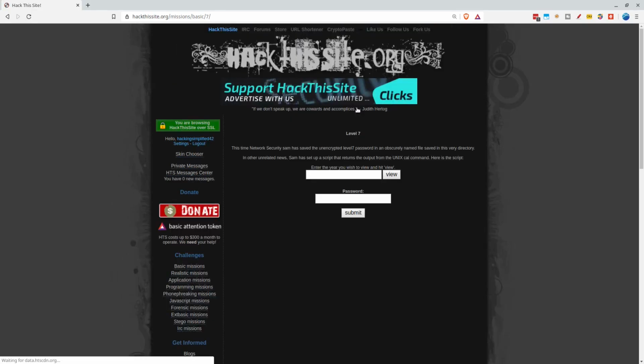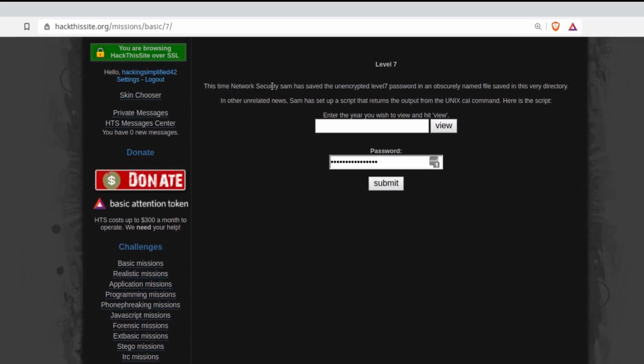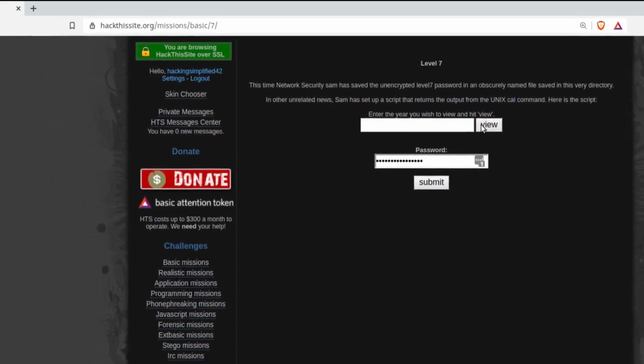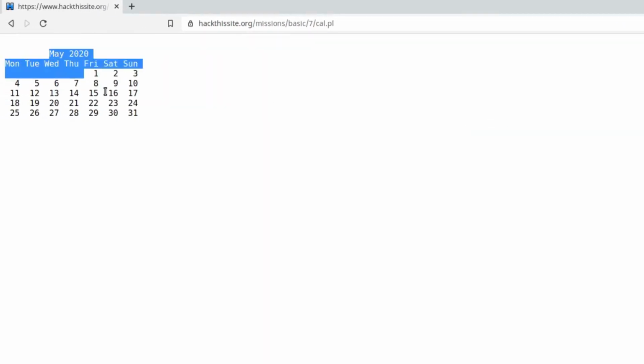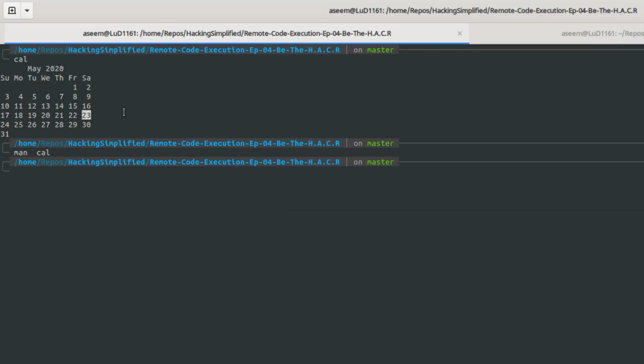Let's go back to the mission. This time, network security: Sam has saved the unencrypted level 7 password in an obscurely named file saved in this very directory. So it's no more password.php as it was in the second mission. In another unrelated news, Sam has set up a script that returns the output from the Unix cal command. So that was that. Here is the script. If I just do a blank view, I get this. So it's similar to what we saw here, right?